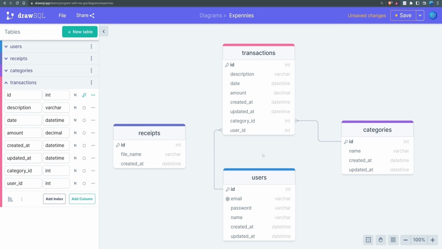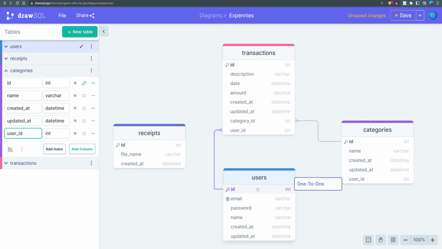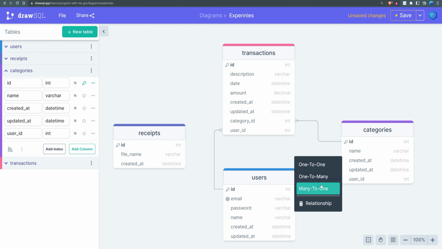Then we also need to connect categories with users because somebody has to create these categories, right? And that's going to be users, because the user is the main driver in our application. User has transactions, user uploads receipts, user is the one who will be creating the categories. So we need a user ID on the categories table as well. And we can connect this with the users table, and the relationship here that makes sense is that many categories belong to a single user, but a single user can have many categories. So again, it's many to one from the categories' perspective, but one to many from the user's perspective.